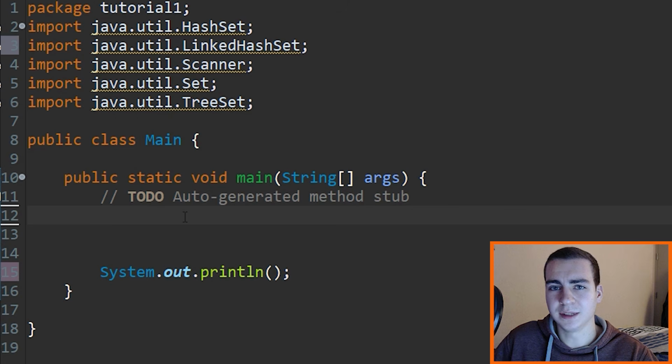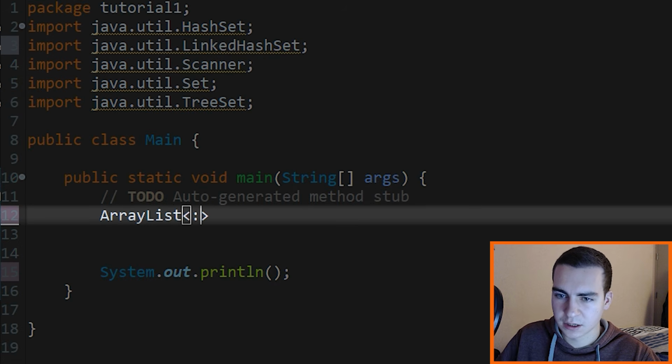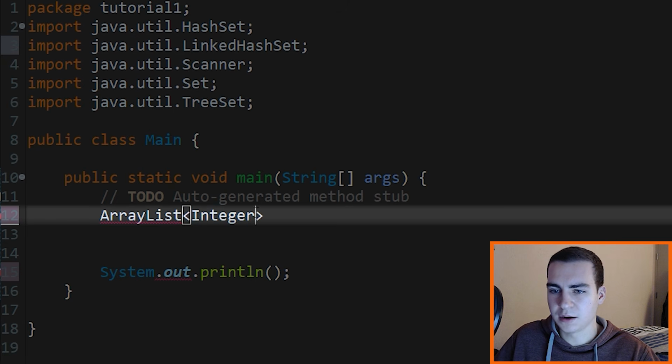Now we also have lists. Lists are easier to understand, don't worry. But there are, again, 2 types. To create a list, we're actually going to type ArrayList. We're going to give it a type. In this case, I'm just going to give it an integer type. And notice how I'm not typing int, I'm typing Integer. It's important that we use Integer here instead of int, okay?